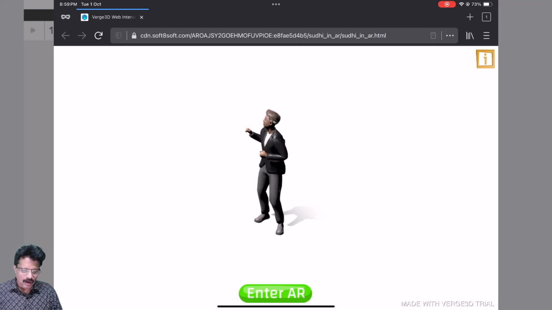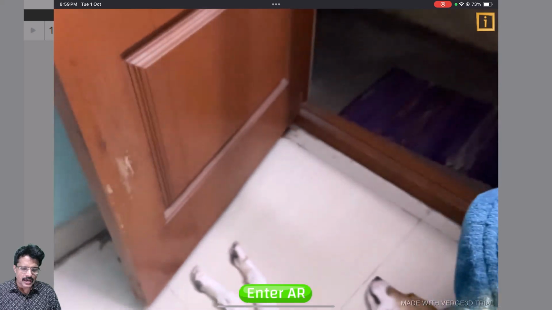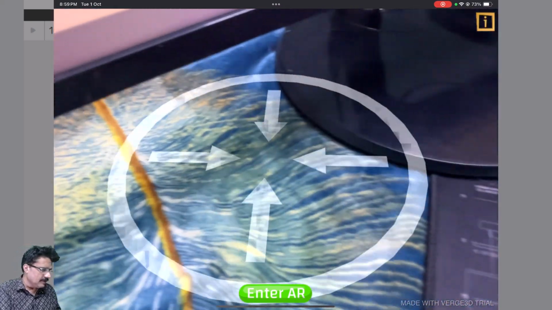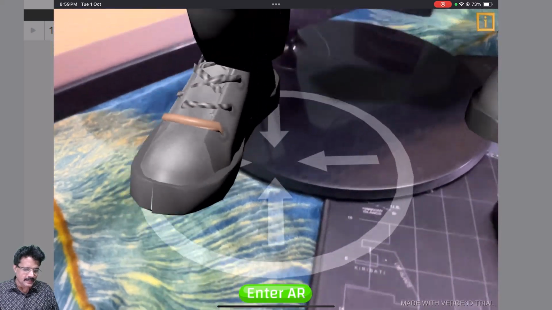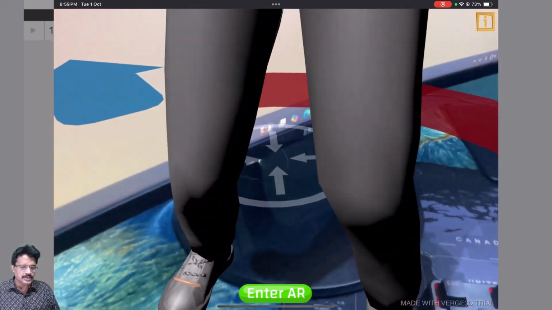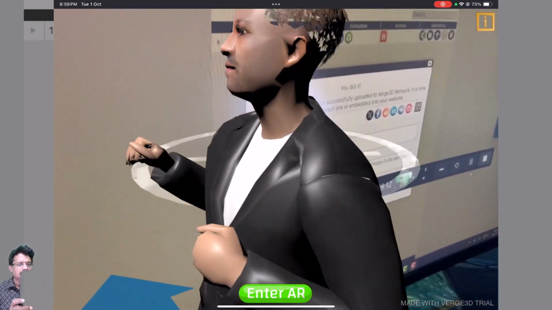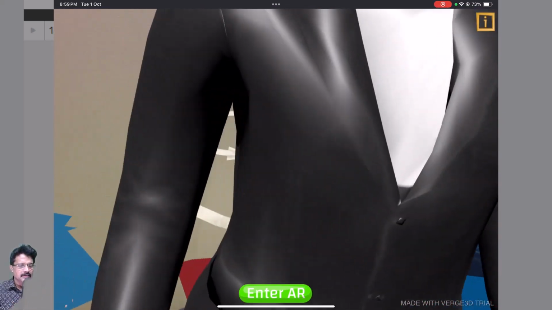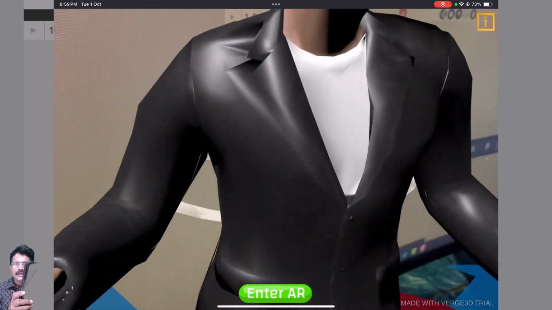And now I have the enter AR button, and as soon as I click on this, the AR session has started, and when I move it, I am seeing the plane, and when I click on the plane, you can see the object has appeared. See, he is dancing. Hello, and when I click on him, see, he is saying hello Josephine.